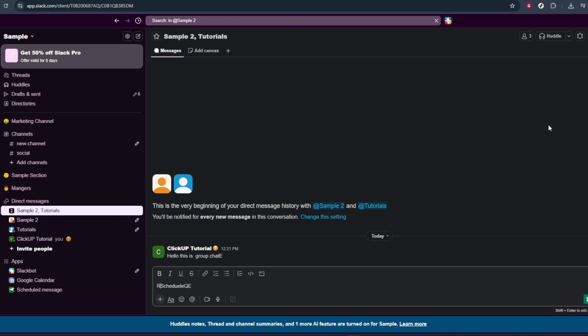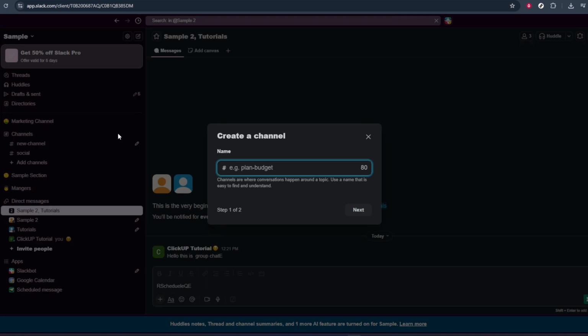First, make sure you're in the correct workspace and team space in Slack. Look at the left-hand sidebar where you see your list of channels. This is where all your existing channels live, such as general conversations or specific project spaces.